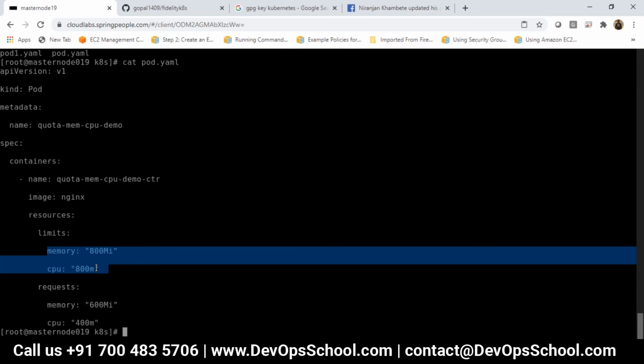Here you limit at the namespace level as well as the pod level. Yes, both levels. And it will be minute quota level management.